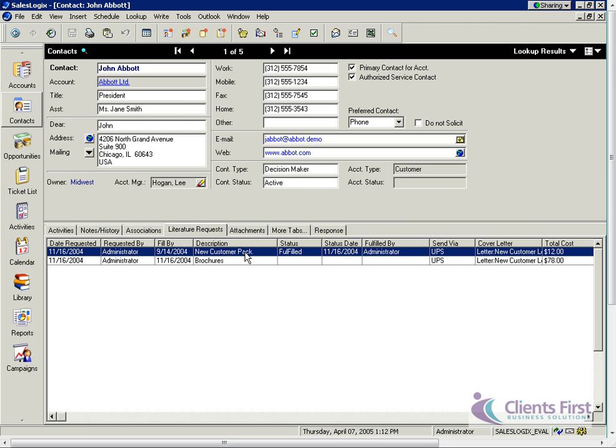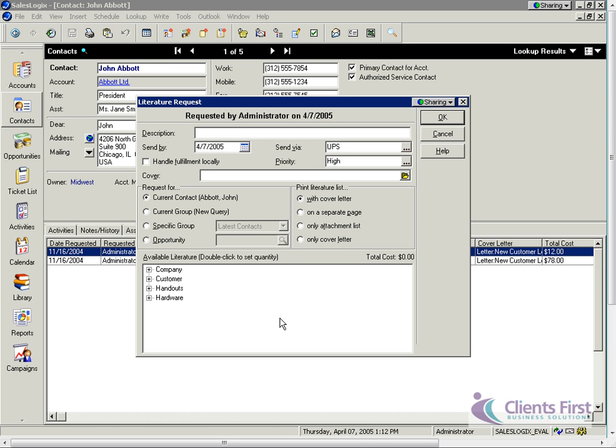And then we also have literature requests, because some of you are probably sending out literature, like brochures, pricing packets, any type of collateral. So whatever your company is sending out, you can automate the process. By right-clicking here, you could schedule a request. So you can determine what it is you're sending out. You could determine when it would be sent and, of course, how it's being sent.